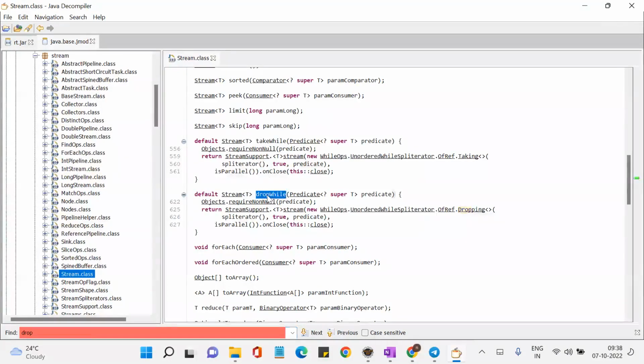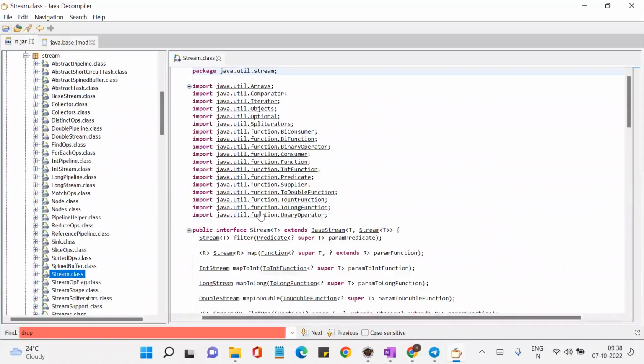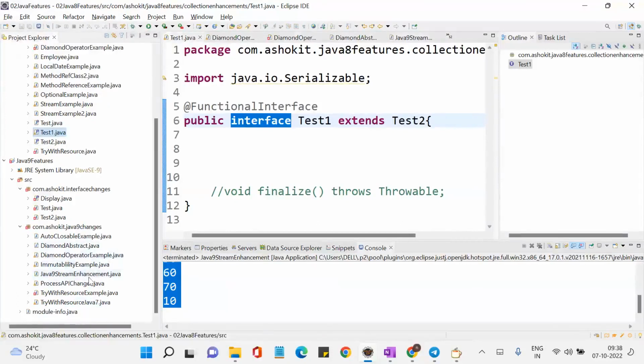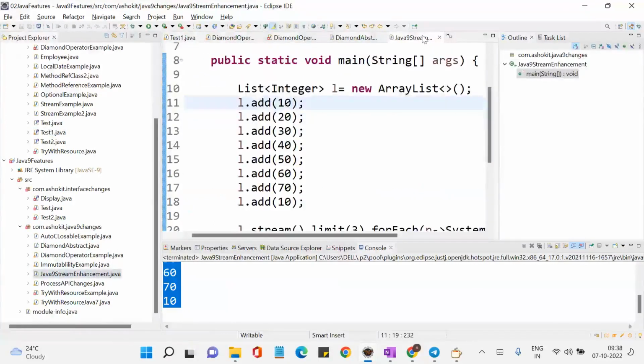Do you see the dropWhile method and the takeWhile method? These are not present in the Java 8 interface, correct? So I can say directly that these are the new methods that are introduced in Java 9. Yes or no? Now let us understand what these methods will do.